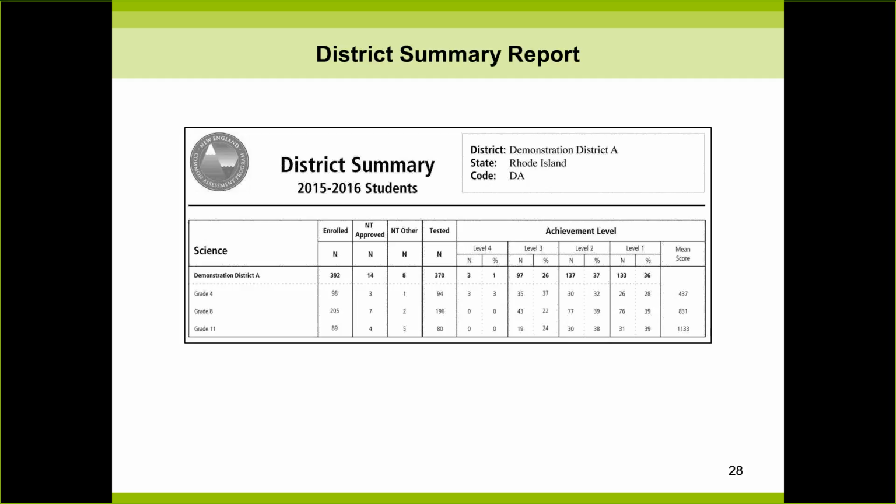Also available to districts is the District Summary Report, a quick reference chart that shows the number of students enrolled and tested, as well as the achievement levels attained by all students in the district and the district mean scale scores. Results in this chart are displayed by grade.